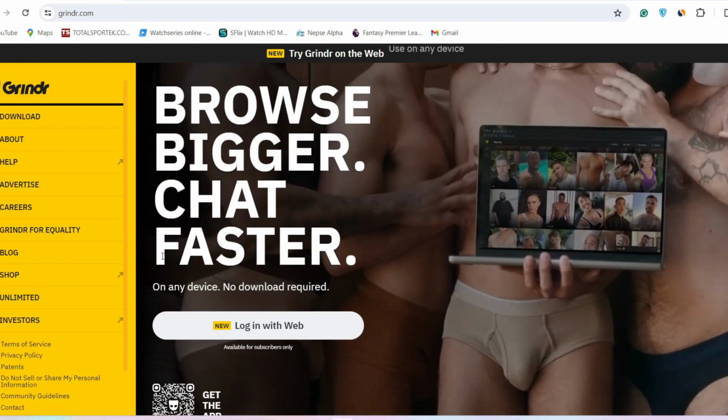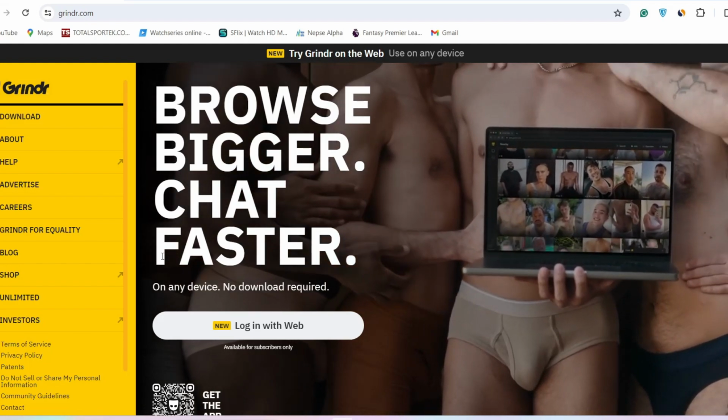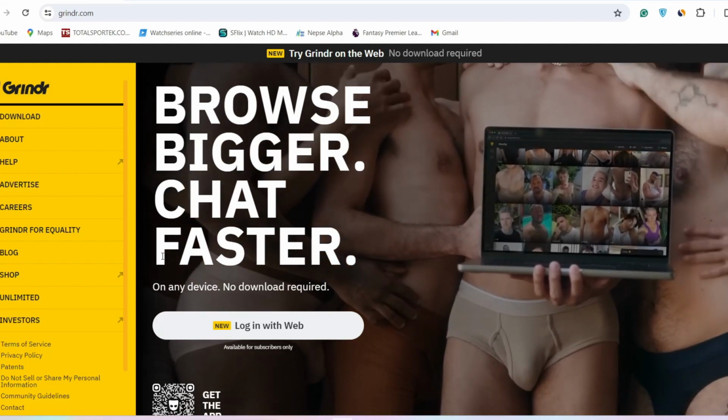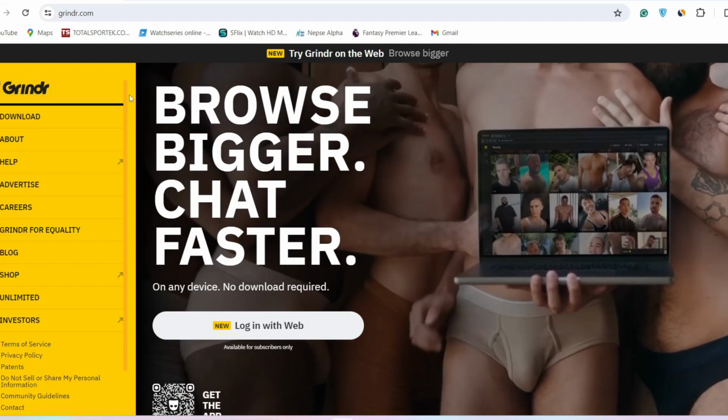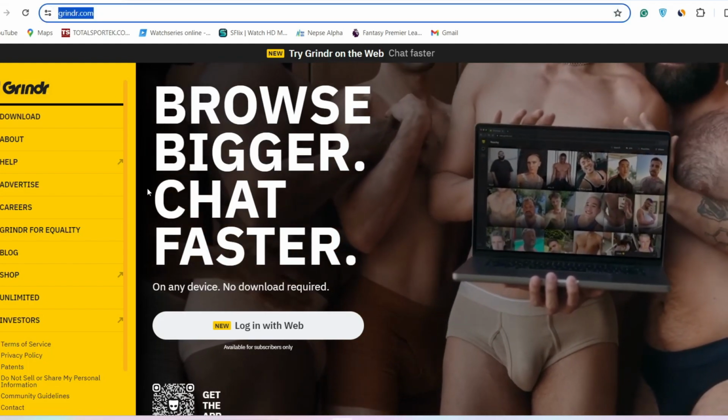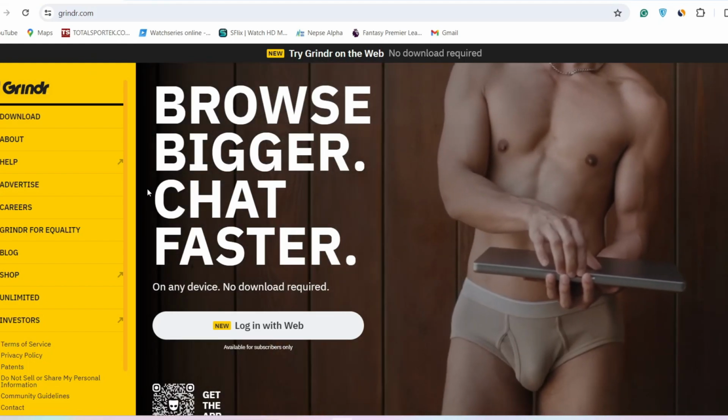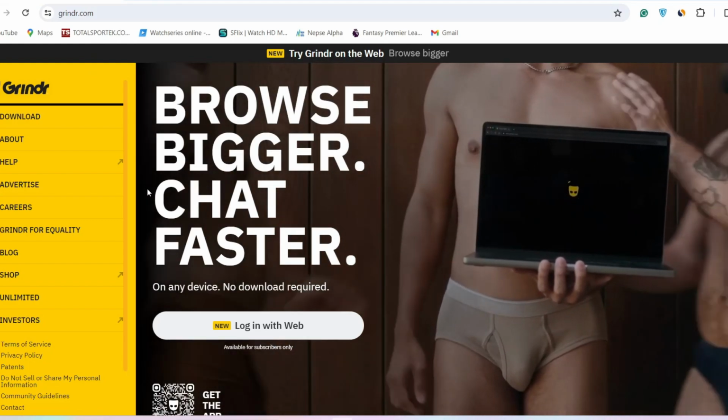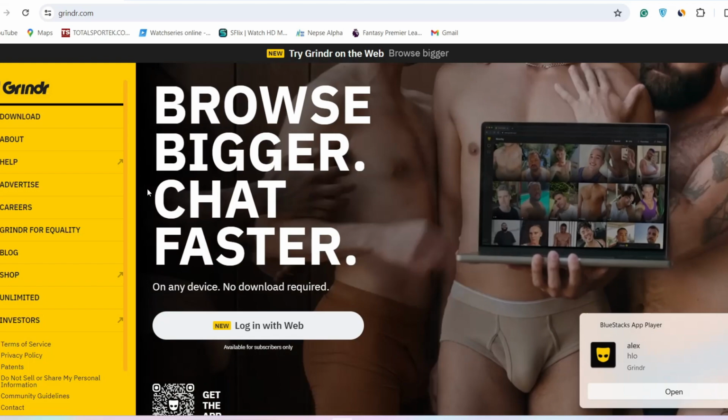So let's start. Now, in case you are using the website version of Grindr, which comes with the premium subscriptions, simply open the website by going to grindr.com. After that, log into your account and you'll come to the home screen of the app. Now inside the app, you can simply go to inbox and then start chatting.